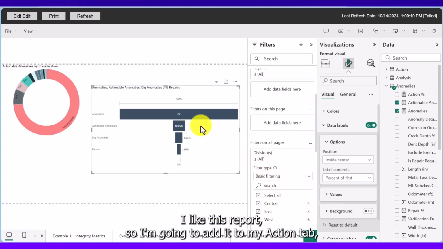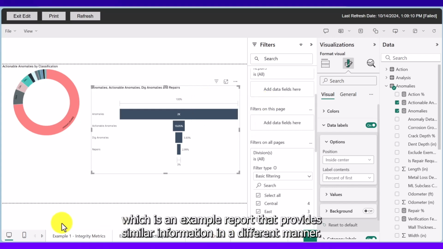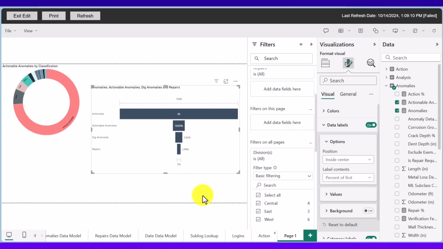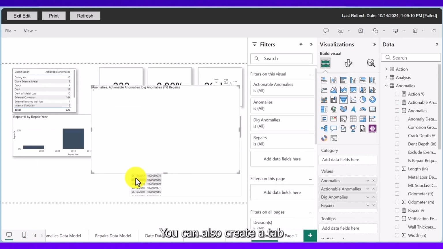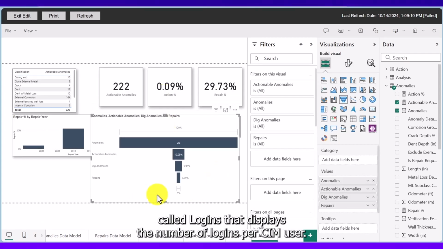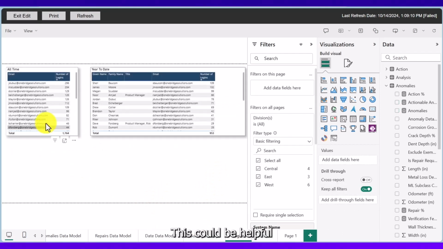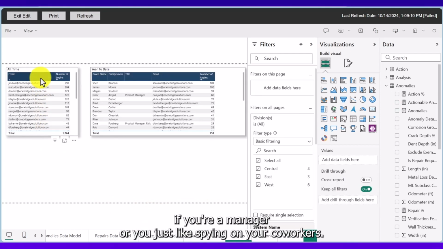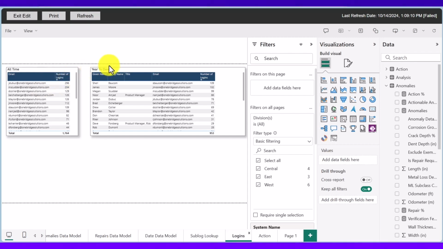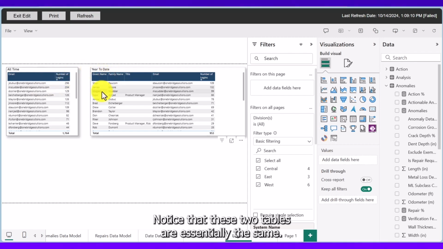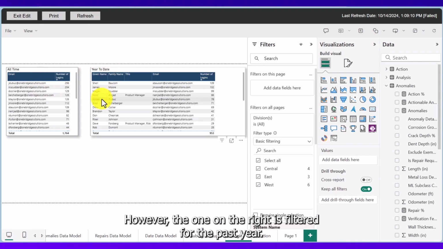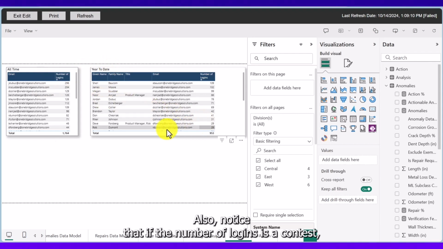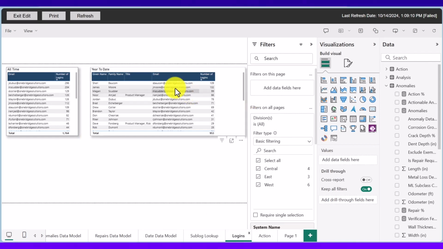I like this report, so I'm going to add it to my Action tab, which is an example report that provides similar information in a different manner. You can also create a tab called Logins that displays the number of logins per SIM user. This could be helpful if you're a manager or you just like spying on your coworkers. Notice that these two tables are essentially the same, however the one on the right is filtered for the past year. Also notice that if the number of logins into SIM were a contest, I would be winning.